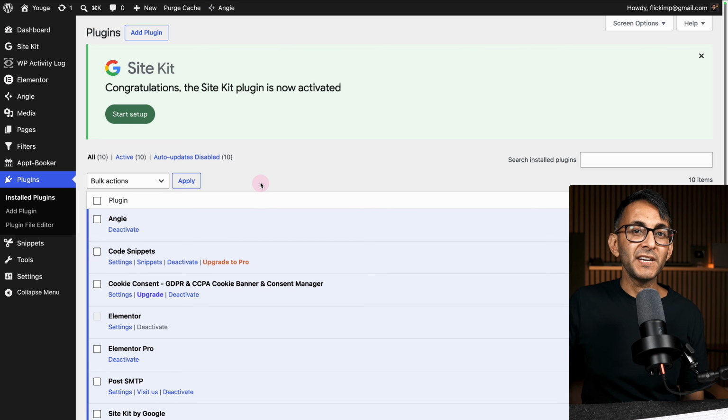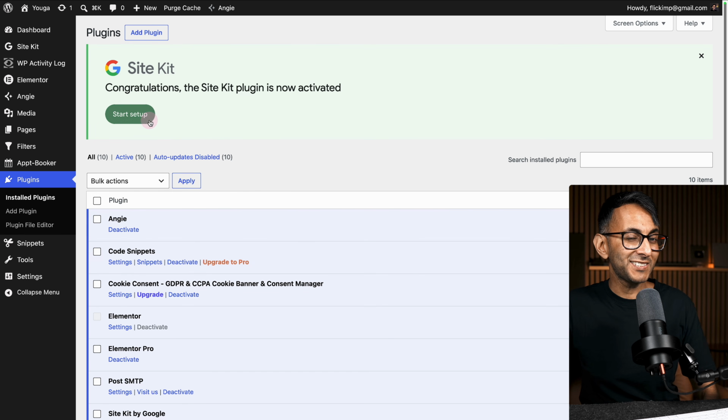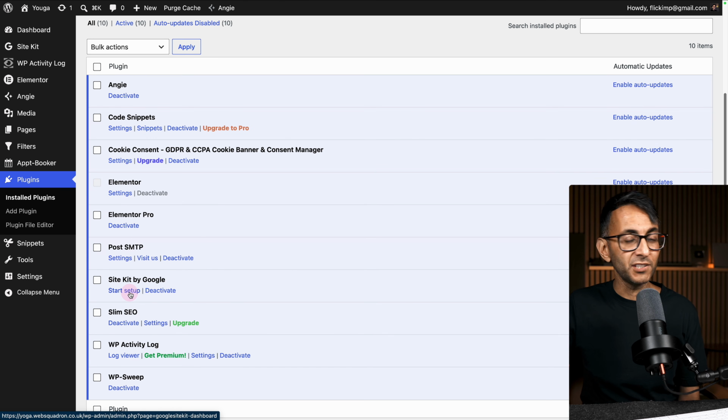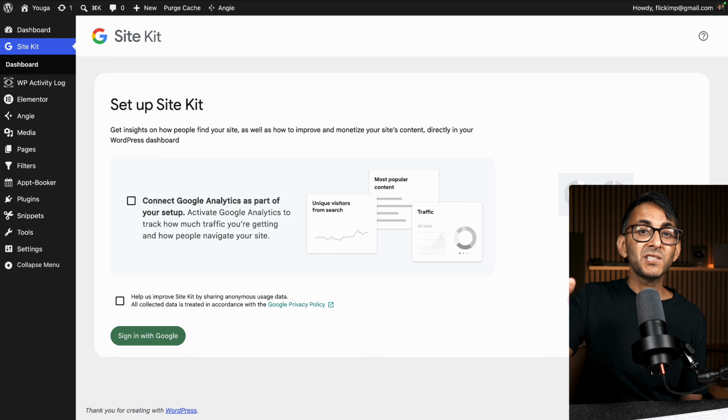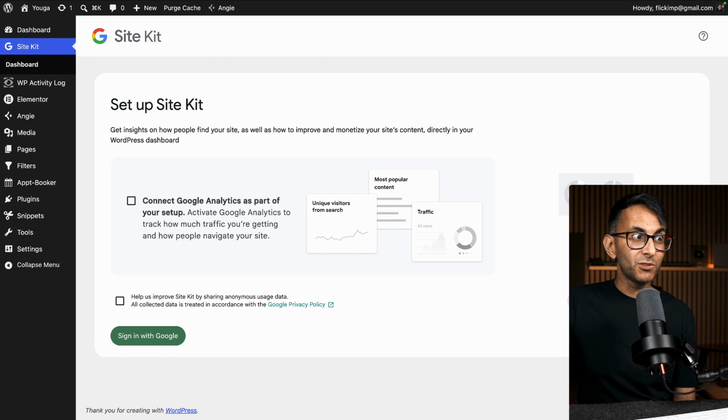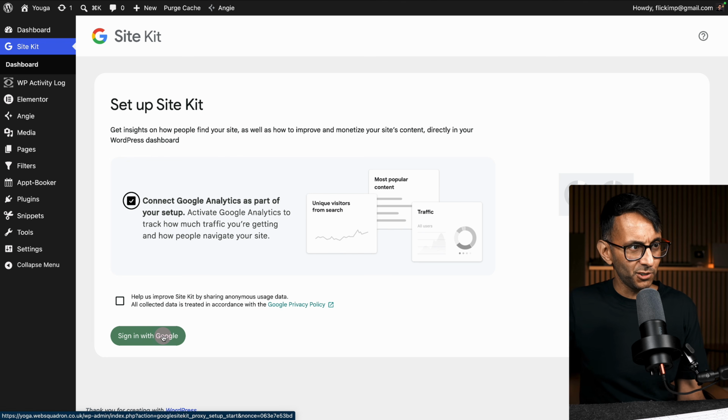So as soon as you activate, you are going to go through a wizard, but if you accidentally click away from here, don't worry, you can go and click Start Setup. Once you've activated, you'll be taken to a wizard where you can start setting up. It is really quick to do this. So let's go and connect Google Analytics, and then I'm going to sign in with Google. You've got to make sure you have a Google account.